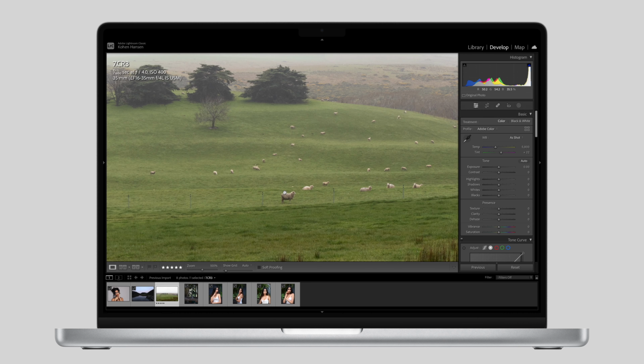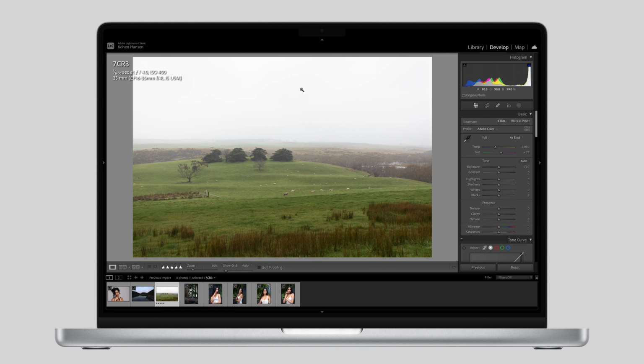So you see here, I've got a photo that was taken down in Tasmania, nice foggy morning. I think it's really moody. So with this photo, I'd like to create something that has a little bit of atmosphere. At the moment, we've got just a plain raw file straight out of my camera.